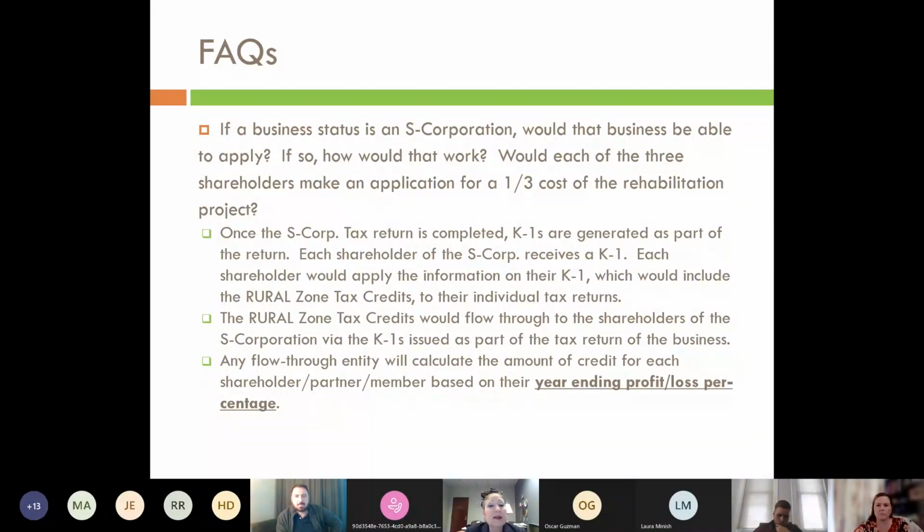Okay, if a business status is an S corp, these are all questions we've had over the years of working this. May not apply to some of you, but some of these might be useful to you as well. If a business status is an S corp, would that business be able to apply? If so, how would that work? Would each of the 3 shareholders make an application for a 1/3 cost of the rehab project? So the certification form needs to be in the S corp name when the local team leader fills it out.